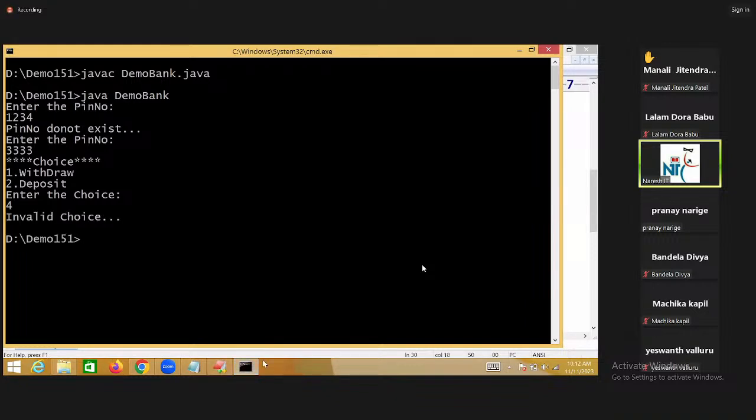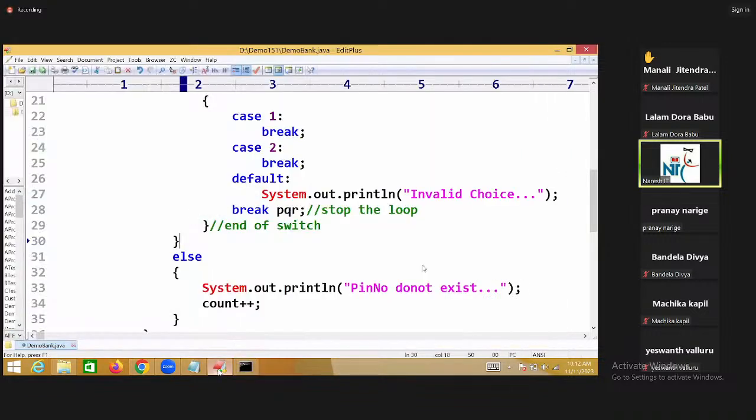Have you understood this? Say yes or no to me once. I have given you a control. You can stop a while loop from the switch case by writing break PQR. You can write it: break PQR.